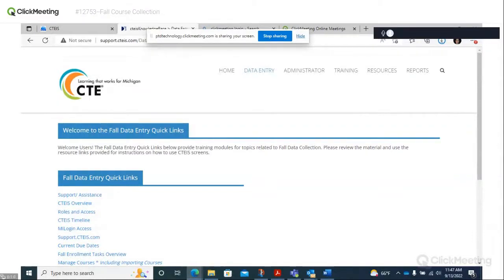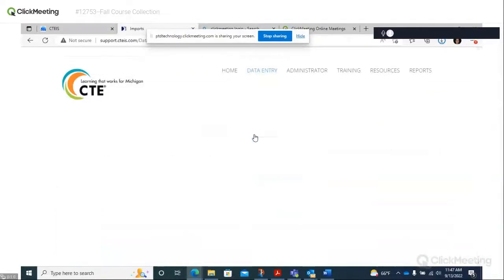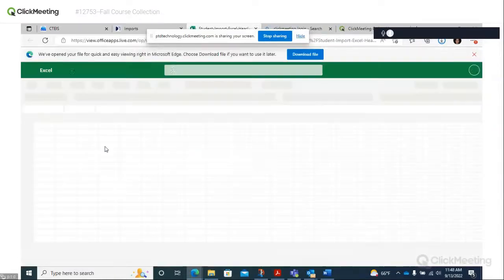Yeah, the student imports file. Okay, so we're going to imports, and we're going to go to students. Okay, so this first one is a guide. That's specifications. But this one is for students. I think that's what you export, the headings file. That's this one.